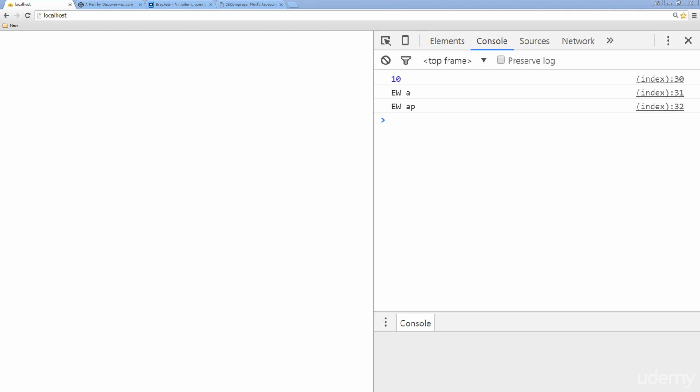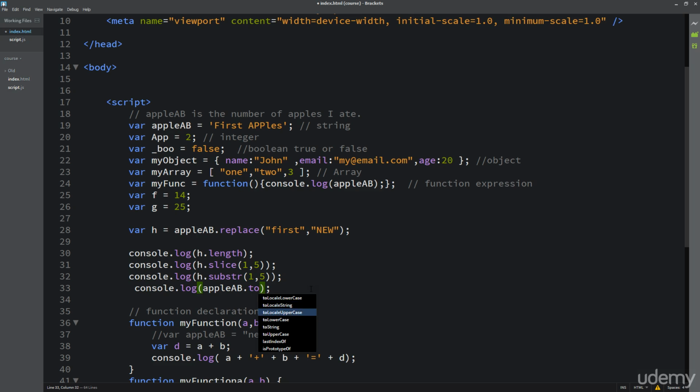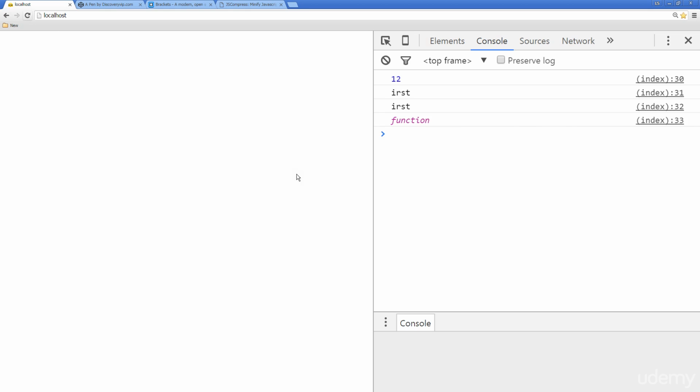If we want to change all of our case, maybe if we want to change it all to lowercase, we can do that as well within these built-in functions. So if we want to take appleAB, I'm going to update this to first, and update that to apples, and maybe we just change something like that. And so we have the ability to change it to lowercase. So all it is is toLowerCase. And just show you what comes out there.